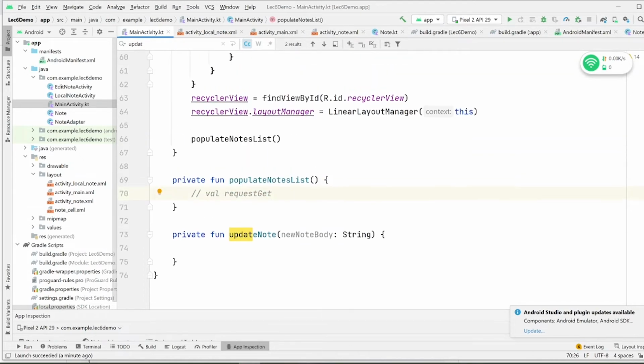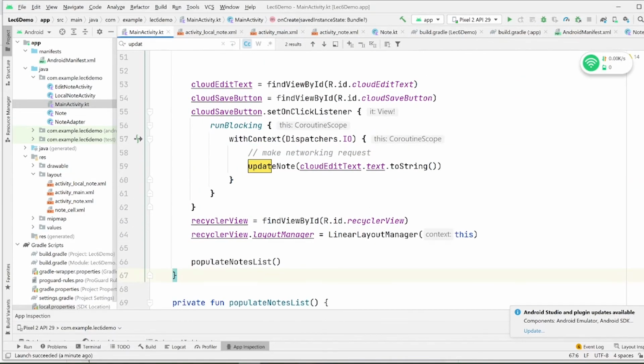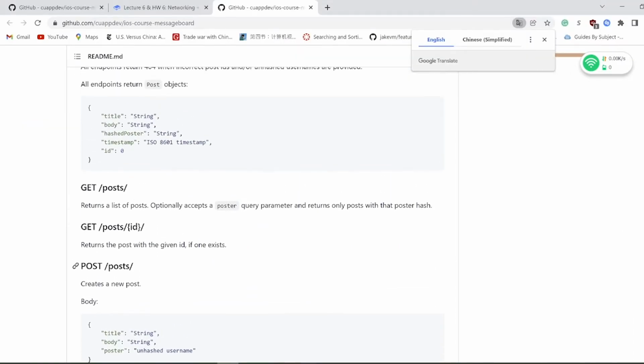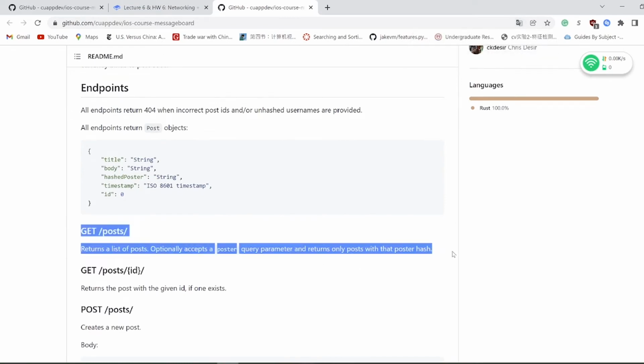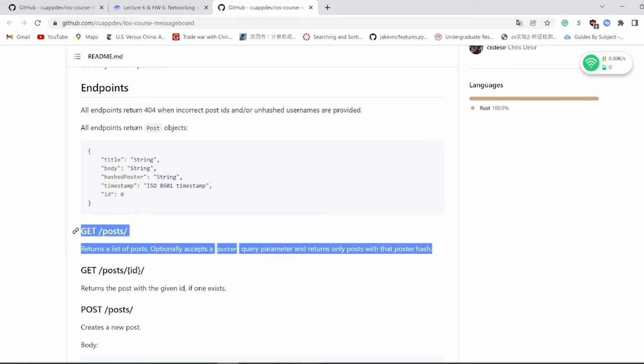So we're going to start off by implementing a function called populate node list. It's a function that gets called last, when the whole main activity gets started and created. So we basically retrieve cloud data and then get all the lists. We'll be using these commands to get all the posts.